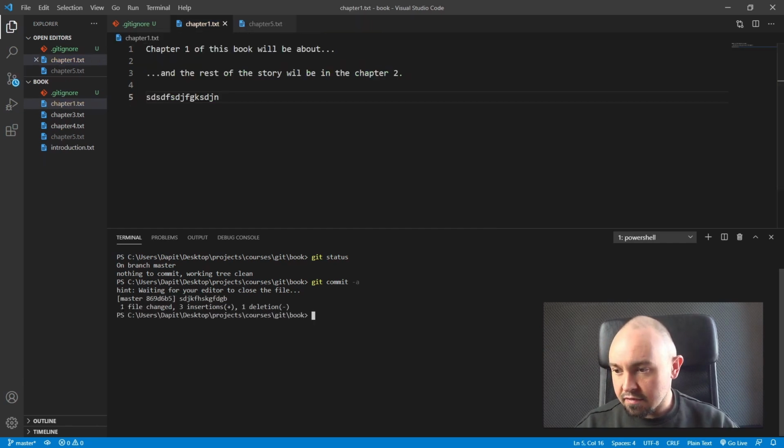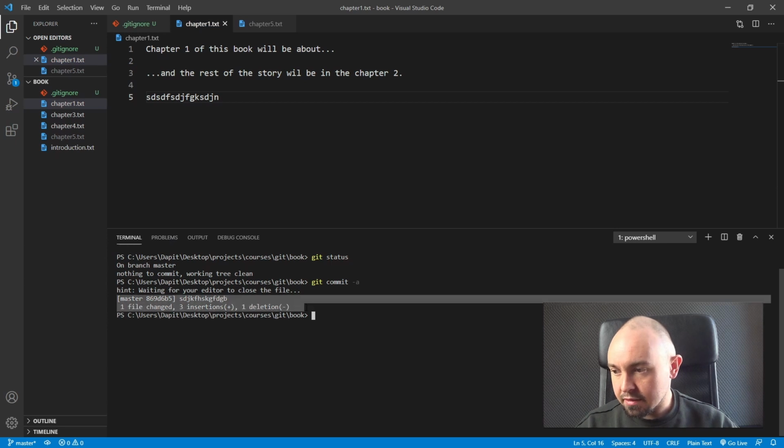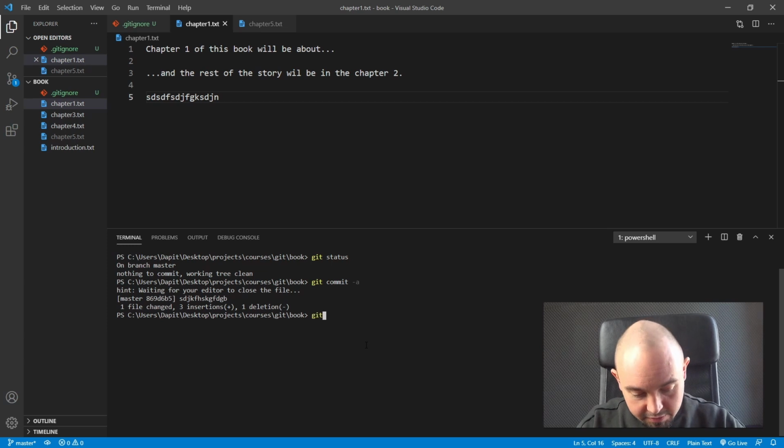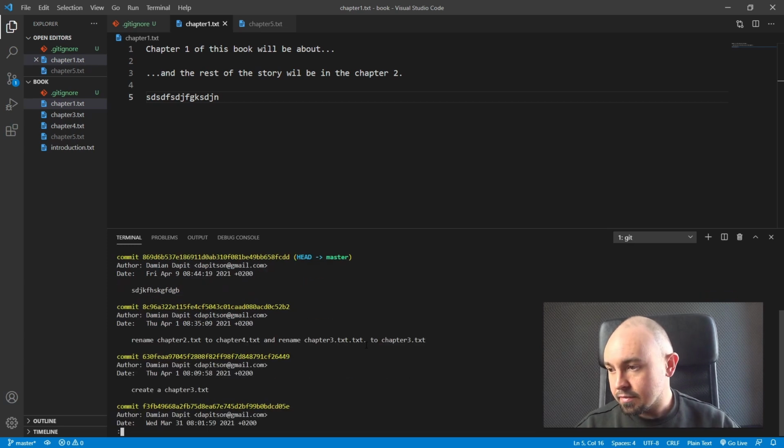And now we can see the information that our commit has been done. Let's check it by typing git log. And we can see this is our newest commit with the commit message typed like this. As you can see, our commit message would be wrong, or we could not add all the files we wanted to.